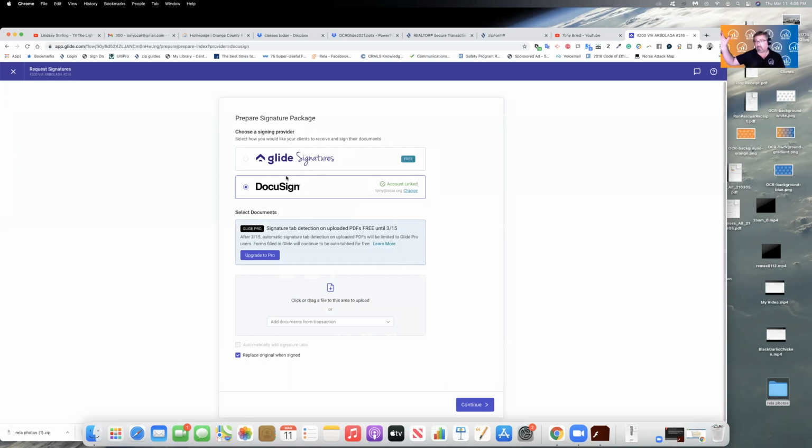Now, if you don't want to pay $250 per year for DocuSign, Glide has developed its own free signature platform called Glide Signatures. Now, if you're like me and you're on a tight budget, I like to take advantage of all my free stuff where I can, when I can. Leave it at Glide Signatures.